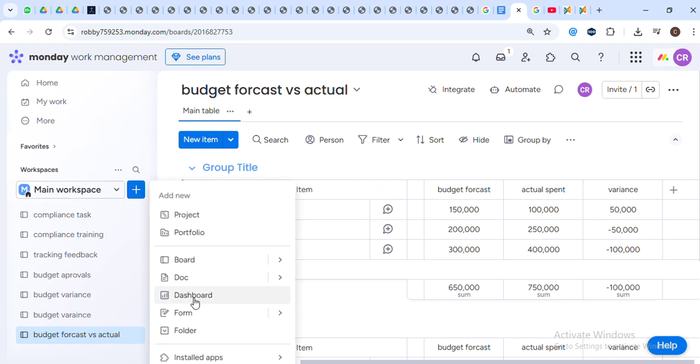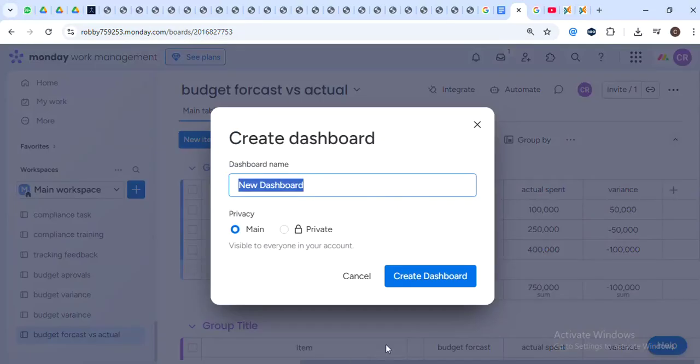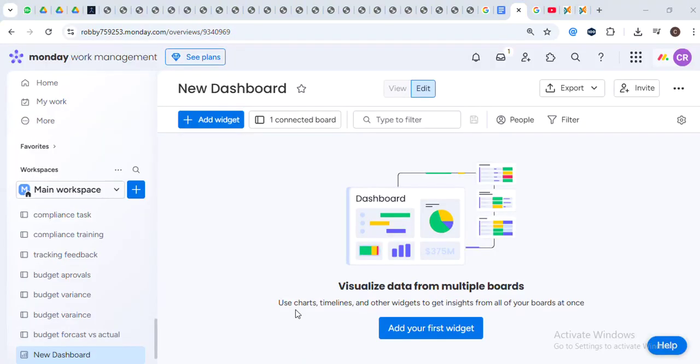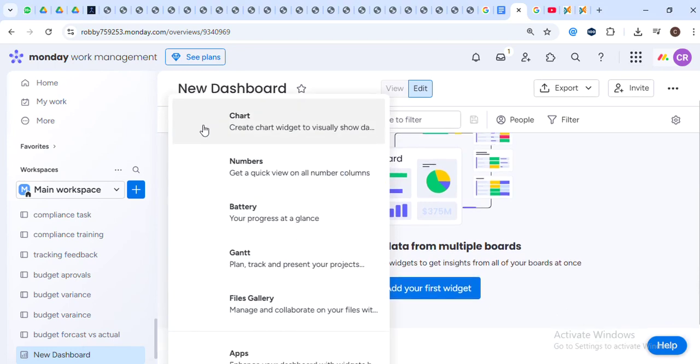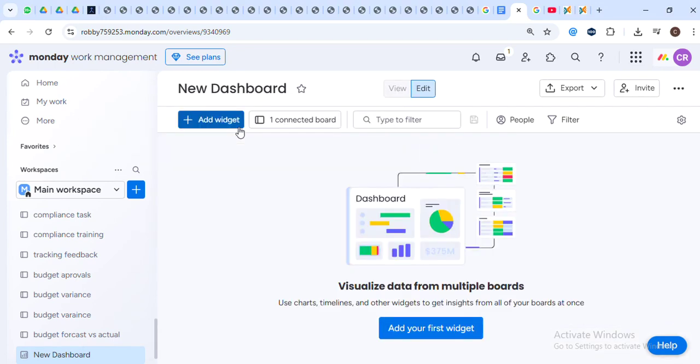And that's it. It's as simple as that to track budget forecast versus actual in Monday.com. Now, you're equipped to keep a close eye on your budget and make informed decisions.